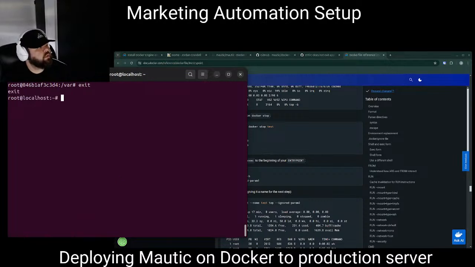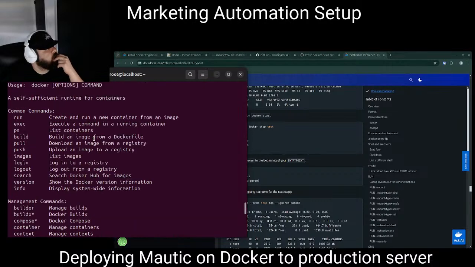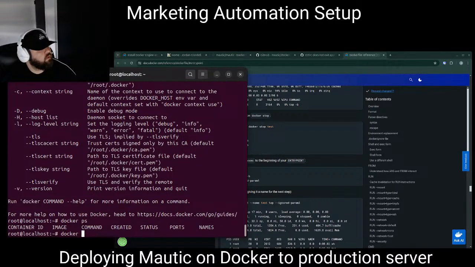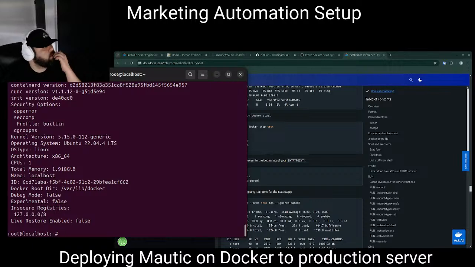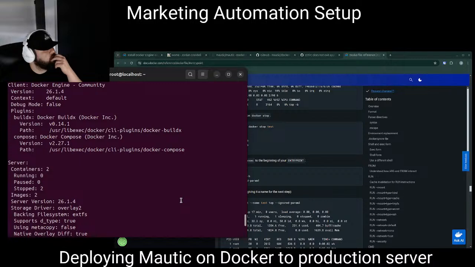Exit. Easy peasy. I can't remember commands already, so I kind of want to see what I've got running already. Let's do docker ps and docker info. Docker ps, info. Got two containers running, which is probably the hello world and the Ubuntu one.